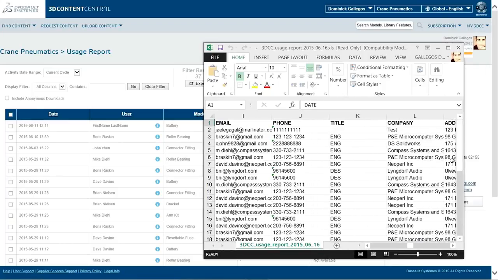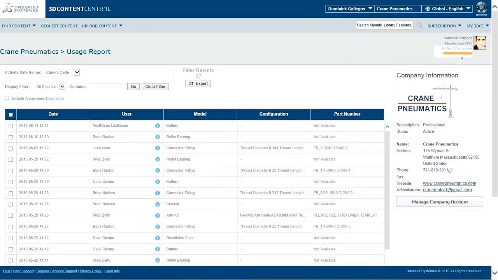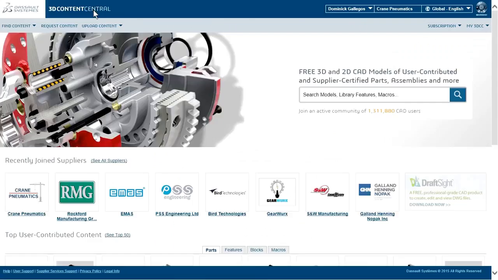Downloaded models and part numbers are also captured, helping suppliers engage customers, build long-term relationships, distribute targeted content, and drive adoption of supplier products early in the customer's design cycle.